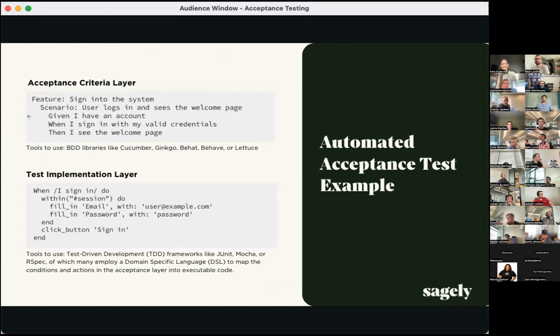It looks like a user story. Exactly. Thanks, Dan. So this is what you'd find in Linear. It's a given, it's a when, it's a then. So we have our feature, we have our scenario, and our given, when, and then statement.